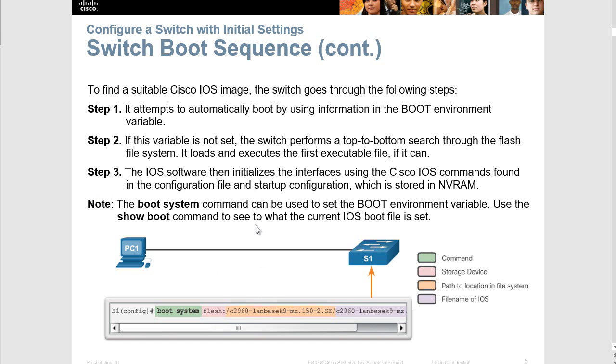Alright, so to find the IOS image, the switch is going to go through the following steps. First, it's going to try to boot using the information in the boot environment variable, which can be set with this boot system command down here. Basically telling the switch where to look for the IOS. Is it going to be in flash? Are you looking at a TFTP server? Are you going to be using a memory stick or a flash drive? Where is it at? If that variable is not set, it's going to do a top-to-bottom search through the flash file system, and it loads and locates the first file it can.